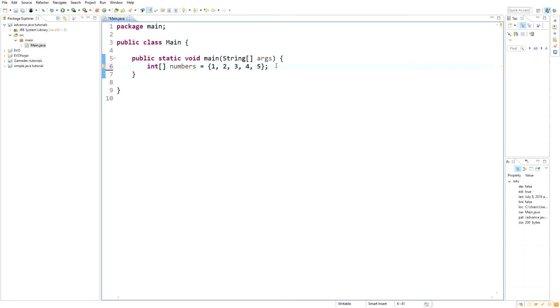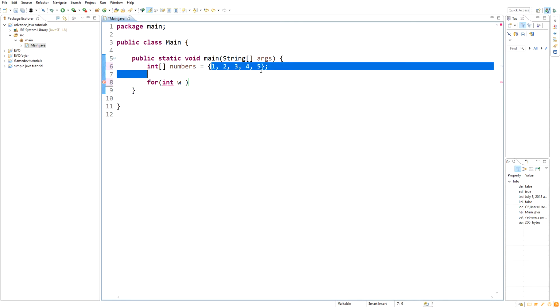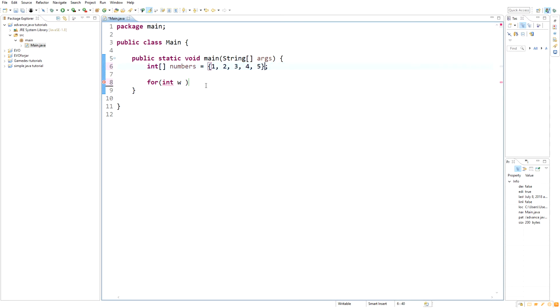So what you can do with that is make a for loop. In the for loop you're going to have an int, and let's call it w. Now instead of counting out to 5 in this list, what we're going to do is depend on the number in the list itself, and just use numbers, the name of the list.